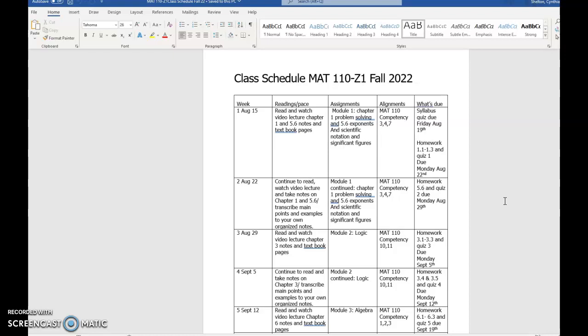Semesters fly by. You'll be amazed at how quickly, if this is your first time in college, you just can't believe how quickly a semester will fly by. So just hang in there and try to get on a schedule and keep with it. Each week it tells you what the expectations are. So this very first week, there's stuff to do. So you need to get started.